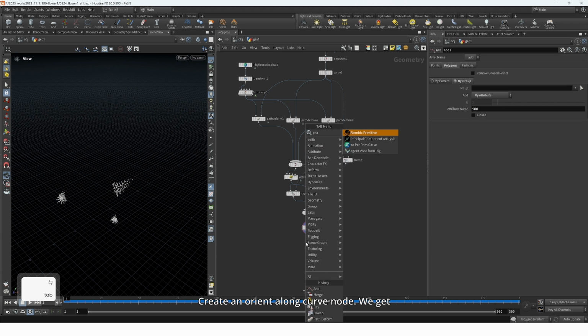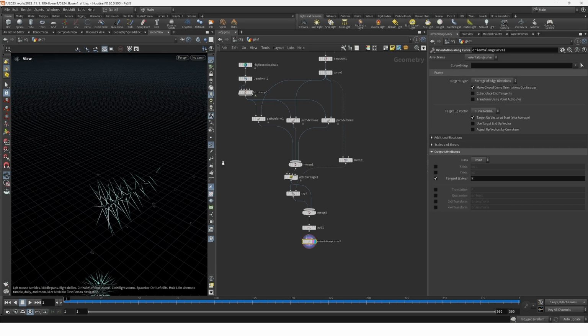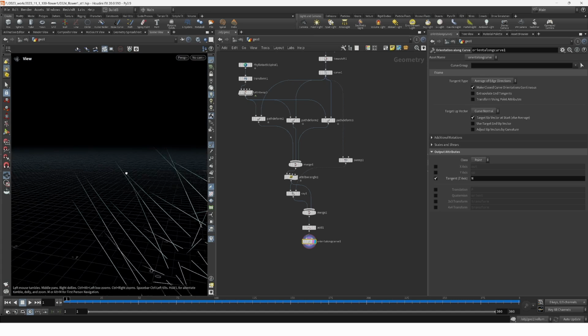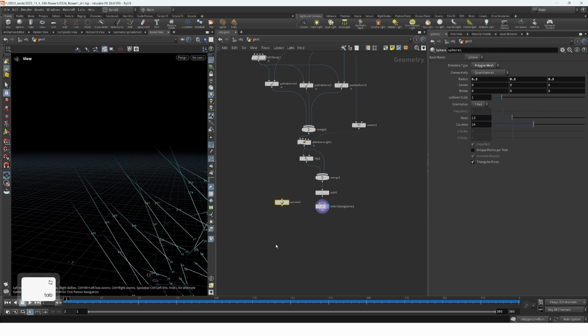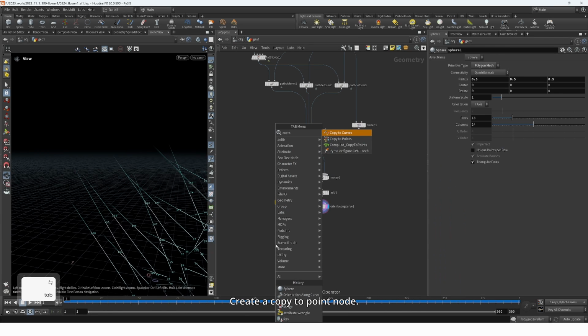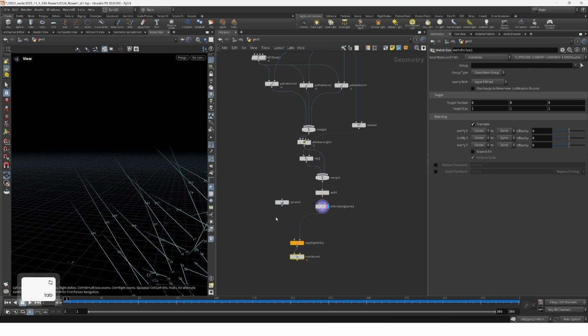Create an orient along curve node. We get the outward N attribute. Create a copy to points node. Copy these spheres to the last point of each curve.